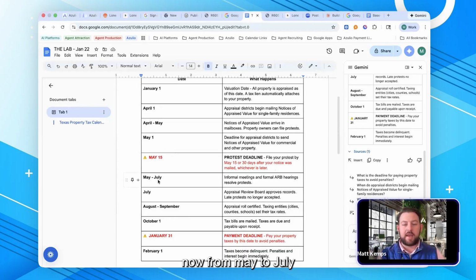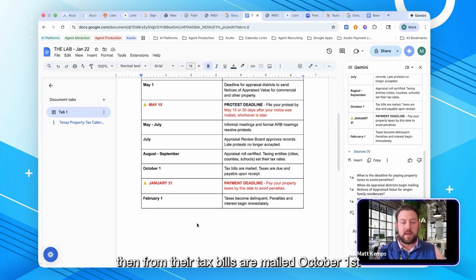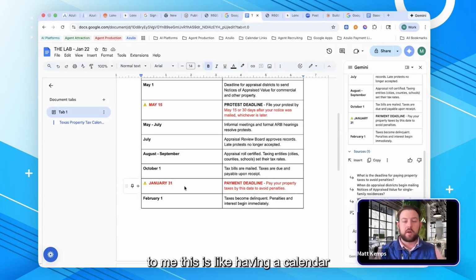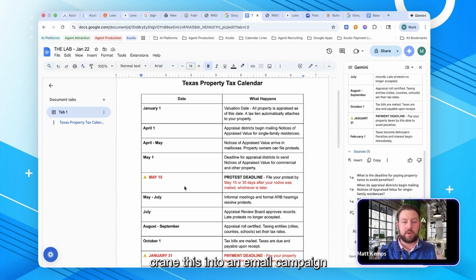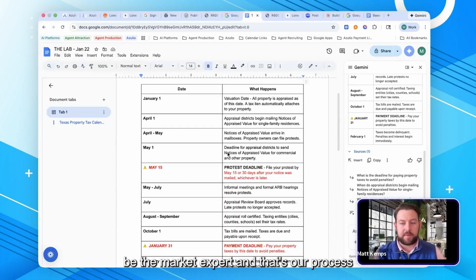Now, from May to July, you're basically having your informal meetings or formal ARB hearings to resolve protests. Then from there, tax bills are mailed October 1st, payment deadline January 31st the following year. To me, this is like having the calendar, creating this into an email campaign, using that for your marketing to update everyone, notify them when the dates actually happen, be the market expert, and that's our process.